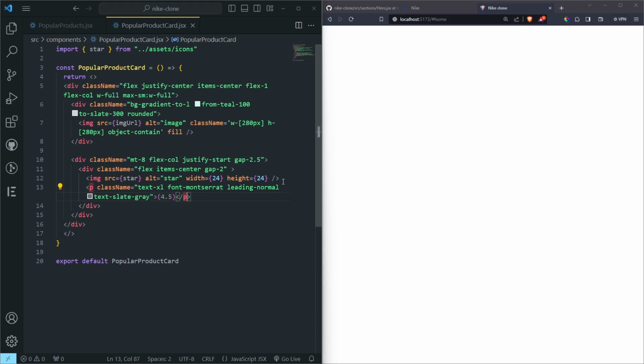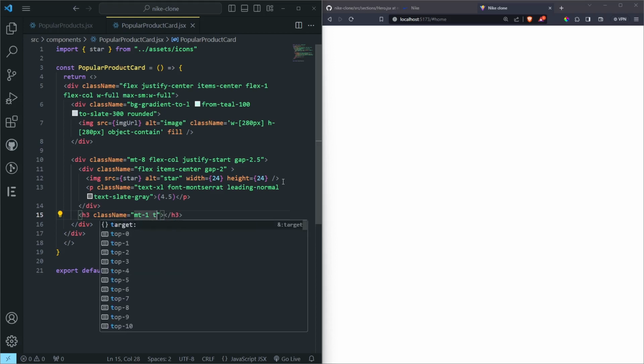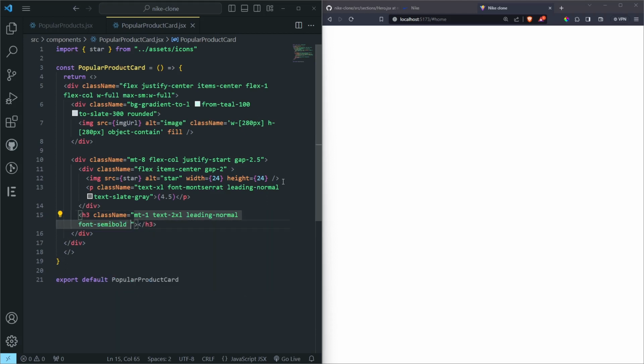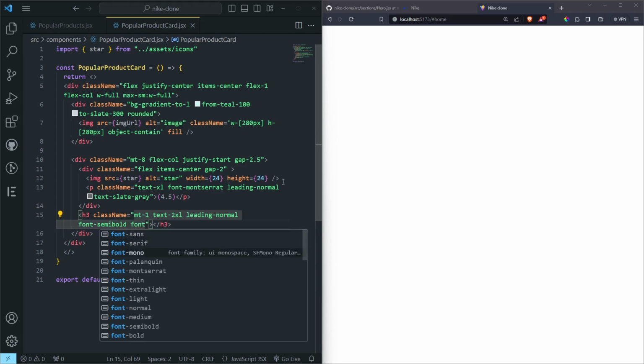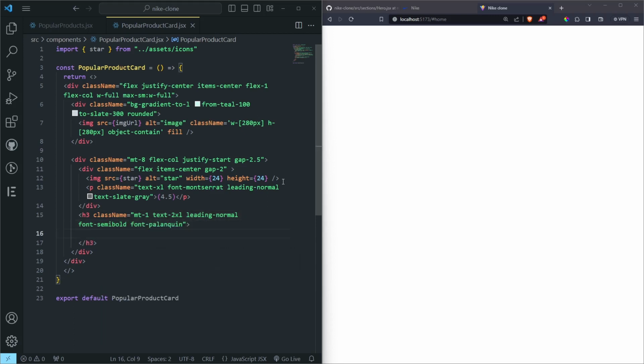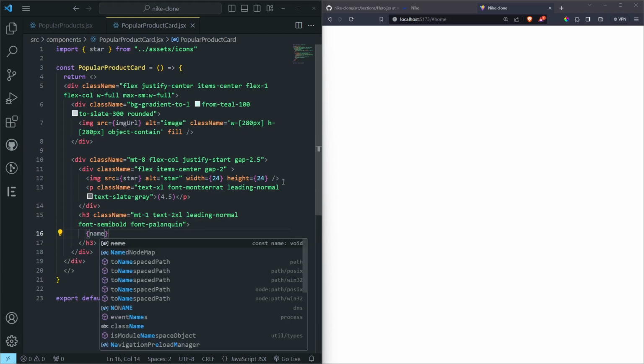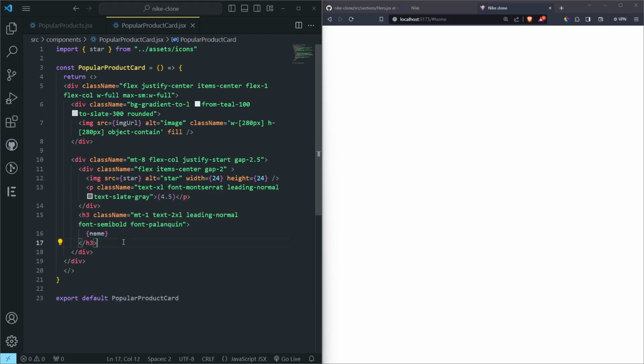And then below this p tag, this div for the image, we're going to add an h3, which is going to take the name of the product. We can do a class name, and this class name is going to be margin top of 1, a text XL, a leading of normal, a font of semi-bold, like that. And then we can also add the font to the name. So inside here we are going to do name, and below this h3 we can do a p tag.